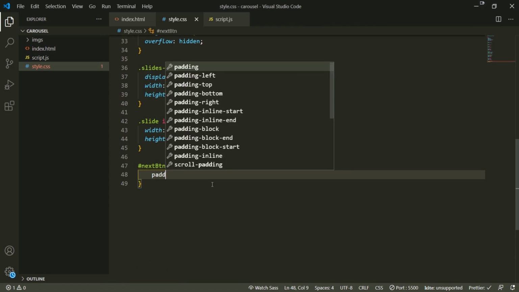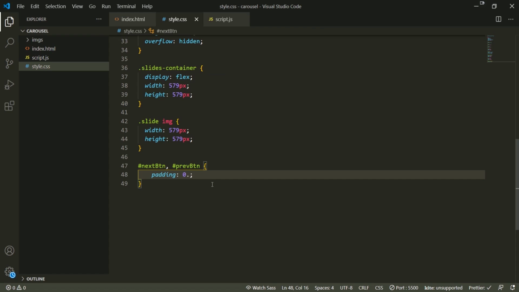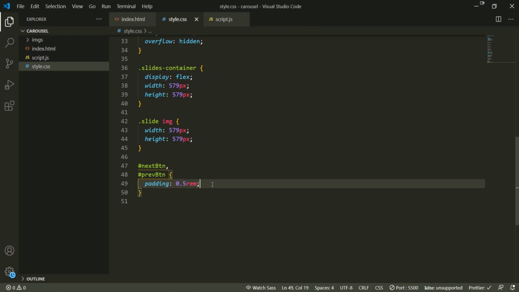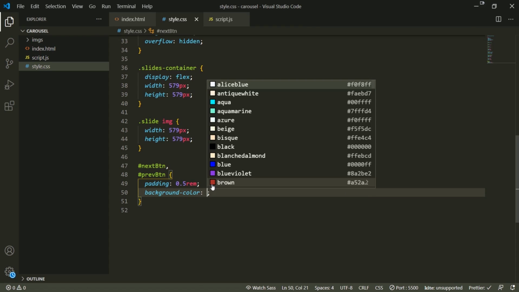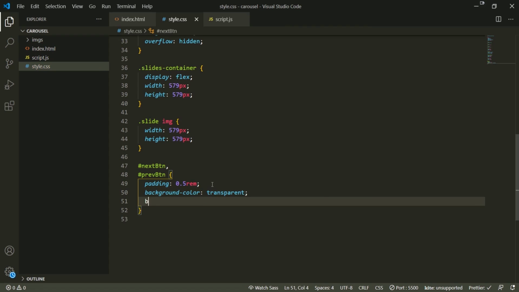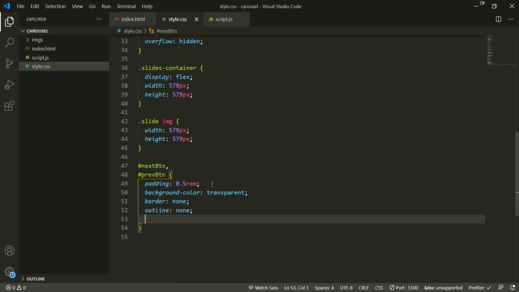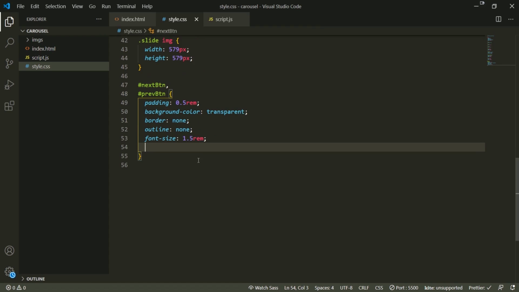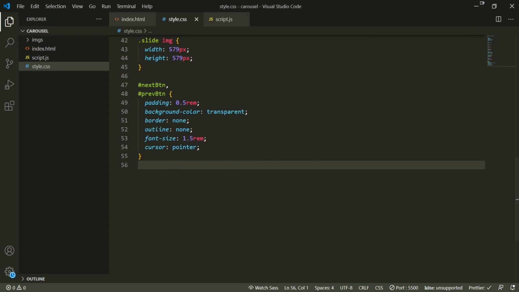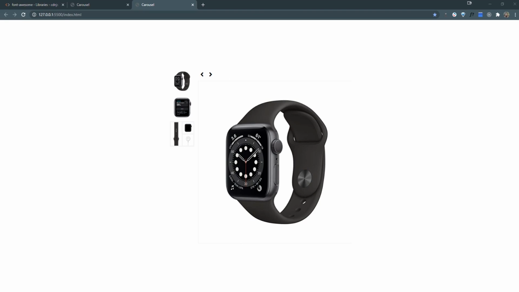Okay, I want to have a padding of like 0.2, actually 0.5 rem. Okay, and there is this background color. I'm going to go with transparent. I don't want any border and I don't want any outline too. Okay. What else? Let's add a font size of 1.5 rem. And okay, just final thing here is a cursor pointer. And if I flip back here, okay, we need to position that absolute.